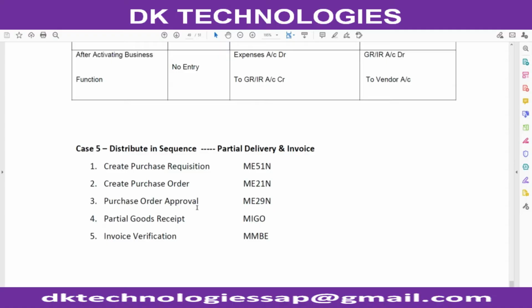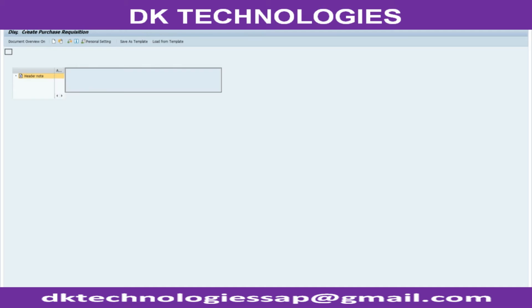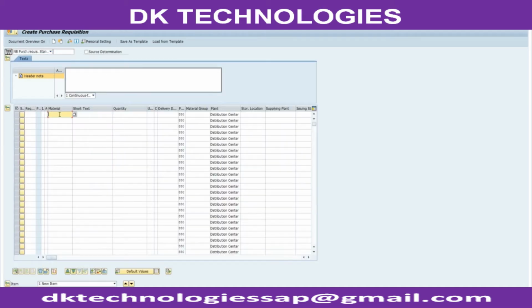Welcome back. In this session, we are going to simulate a distributing sequence. Now, go to SAP, create purchase requisition, ME51N, press enter, material number 32, account assignment category K, quantity is 100.